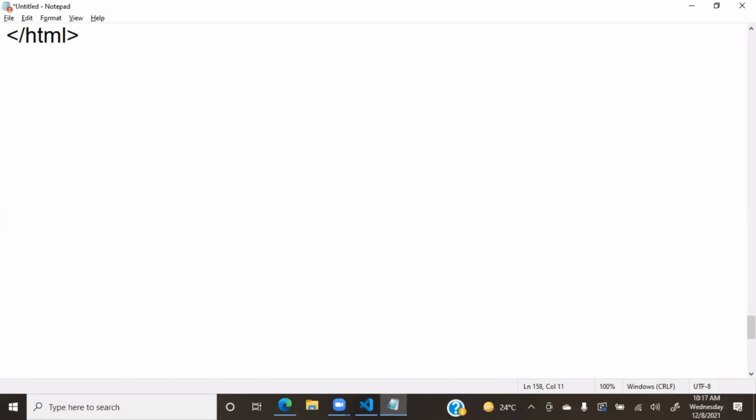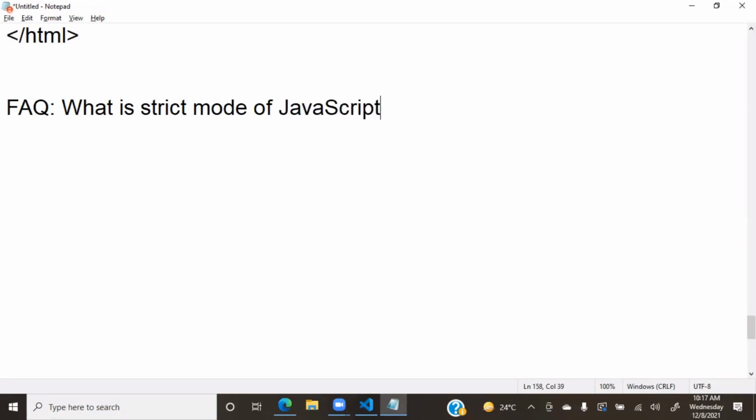A frequently asked question in interviews is, what is strict mode of JavaScript? This is a very important question. What is strict mode of JavaScript?